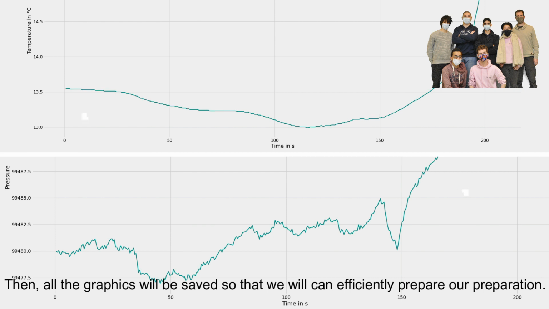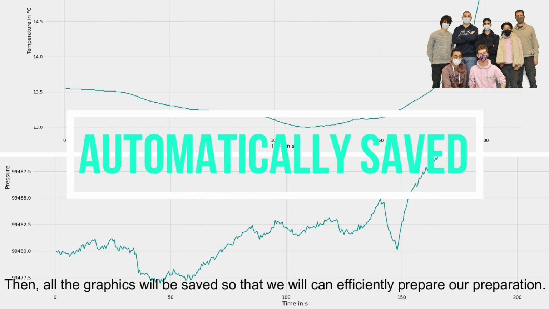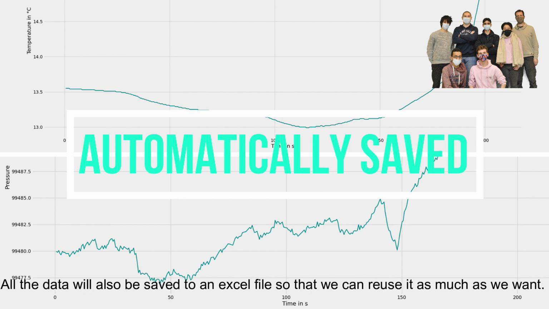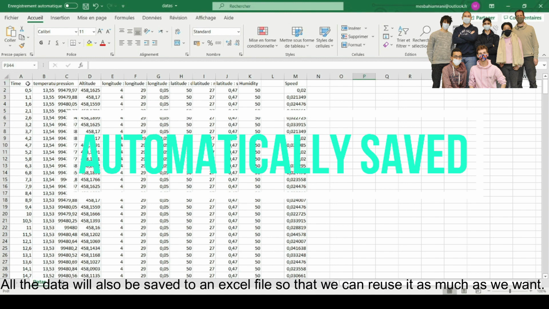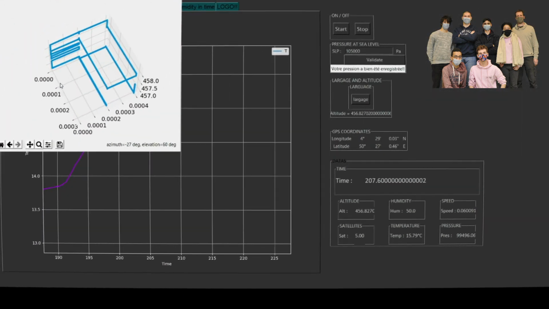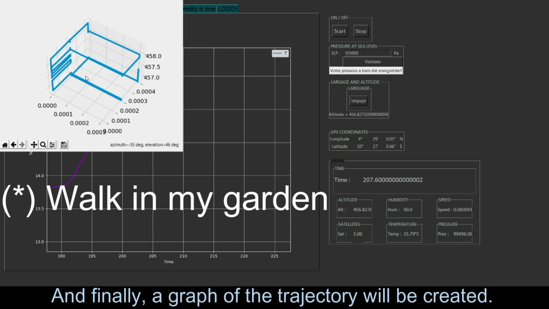Then, all the graphics will be saved so that we can efficiently prepare our preparation. All the data will also be saved to an Excel file so that we can reuse it as much as we want. And finally, a graph of the trajectory will then be created. This example is in fact me walking in my garden.